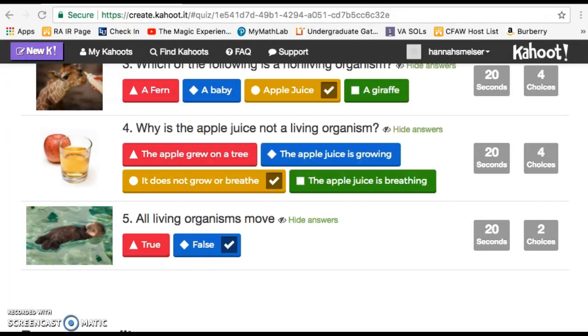And then the last one is kind of just a more well-rounded question of all living organisms move, true or false. I wanted to do that to throw a variety in there of different types of questions so that they can kind of understand better that it's not always just going to be this multiple choice kind of thing.